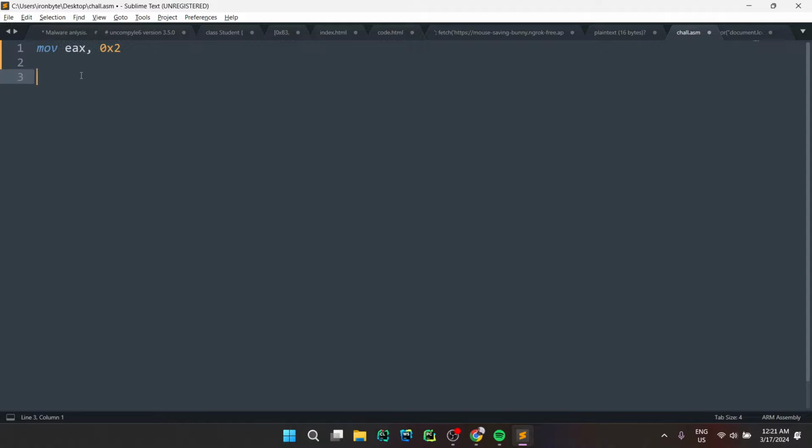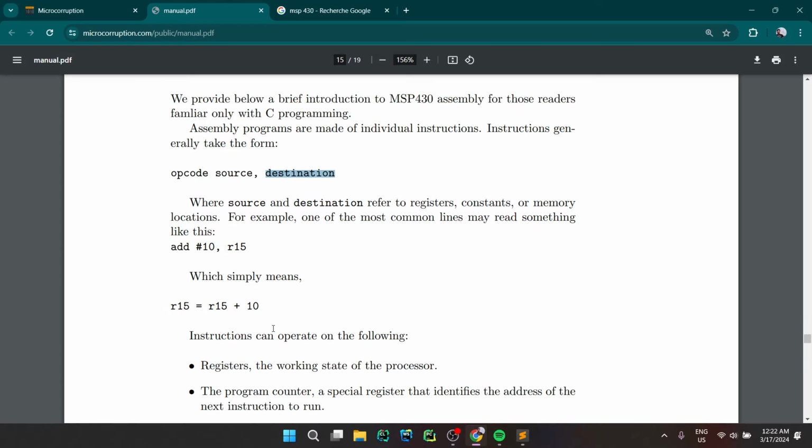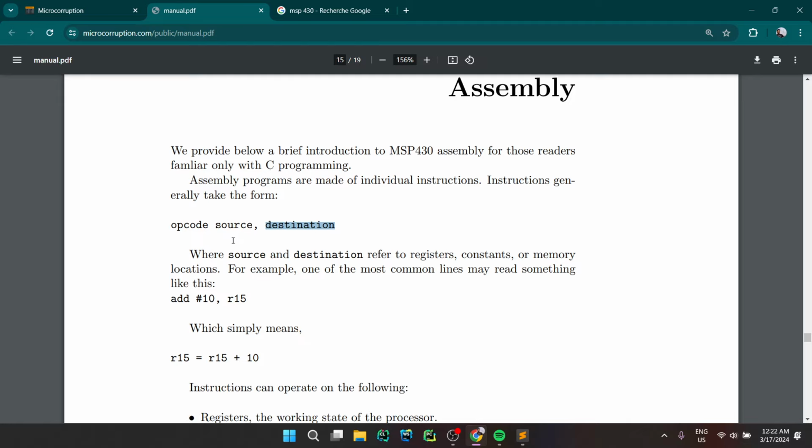Now, when we talk about RISC architectures, for example, in this case we are trying to program the MSP430. Since we have 16 registers, we can use, for example, register 1, and we actually want to move 2 into register 1. This is how you do it. You can do that just by using #0x2. By adding a hashtag, we are saying that this is a constant, and we are moving 2 into register 1. Don't worry, we'll be seeing that in this part.